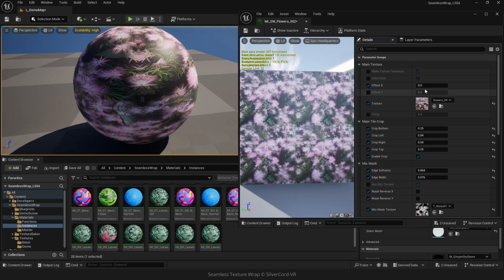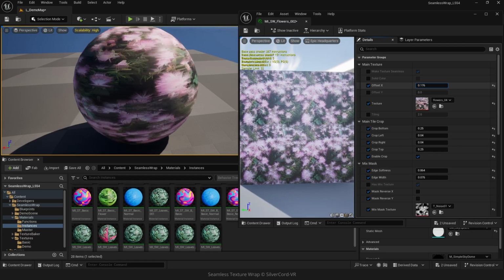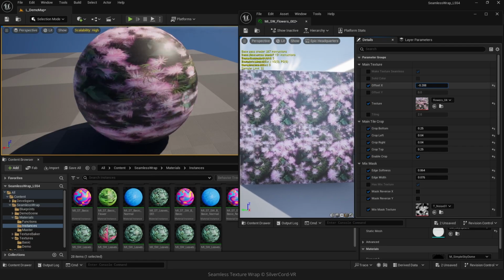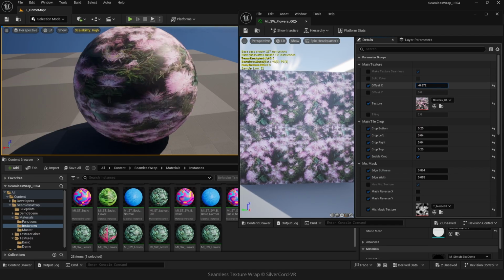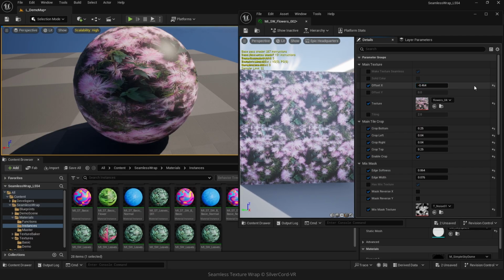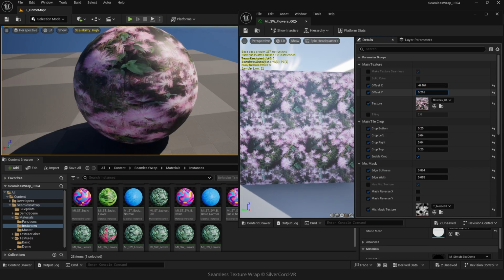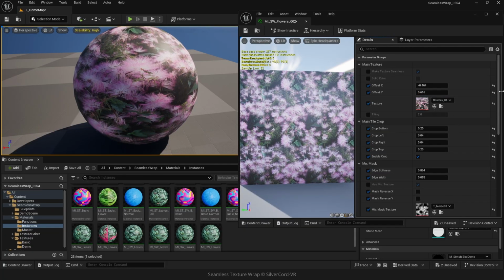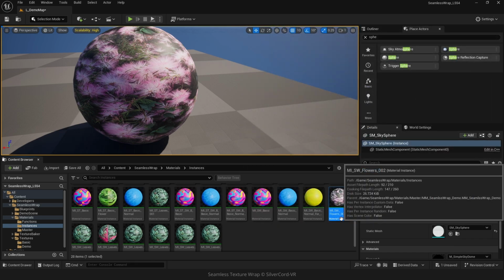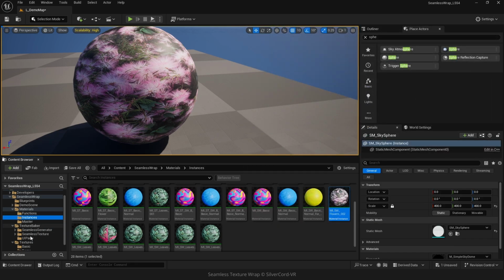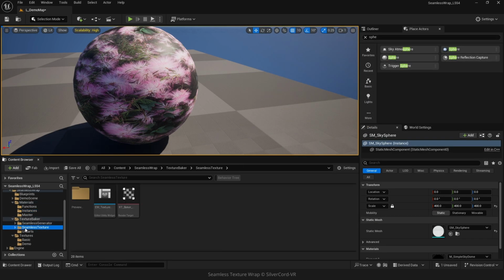For some shapes, it may be easier to simply shift the seam to a less noticeable spot. The Offset X and Offset Y parameters in the main texture group can help with that, and they also allow you to change the overall placement of the texture on the surface. Once you're satisfied with the settings, save the material. At this point, the material is fully usable. But we can go one step further.